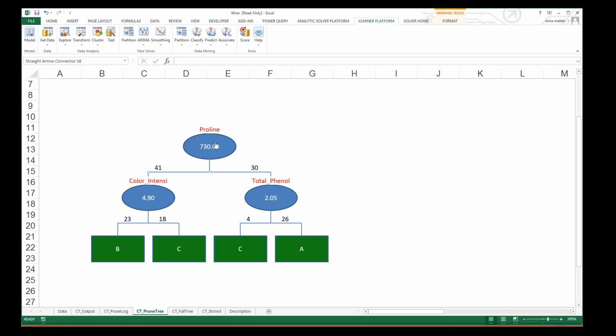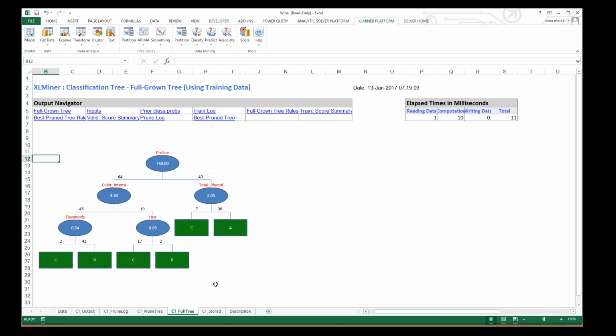And then on the right side, for samples with proline greater than 730, we have used total phenol. And then it shows that if total phenol is less than 2.05, it belongs to vineyard C, or if it's greater, it belongs to vineyard A. The full tree is a little bigger because it used training data.